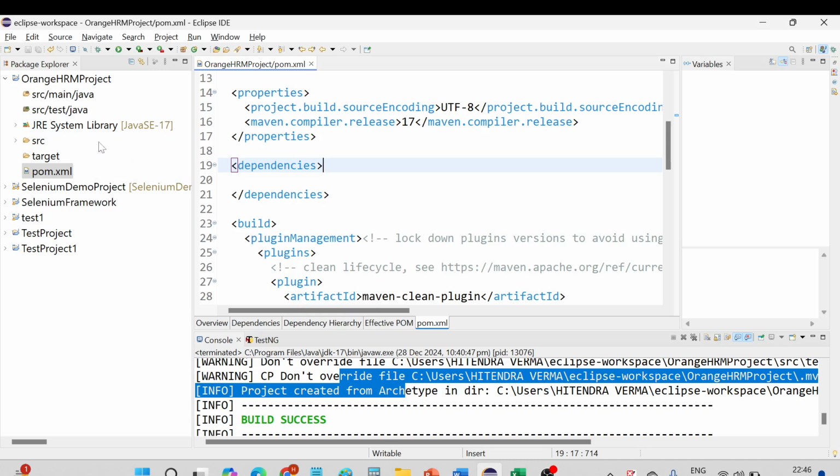So first of all we need plugins as well. Here you can see we don't have Maven plugins. When we keep the jar files here, like Selenium Java and TestNG, the Maven library will be added here. But here we don't have the TestNG library right now. So how are we going to add the TestNG library first?